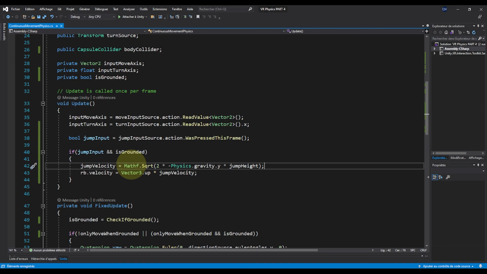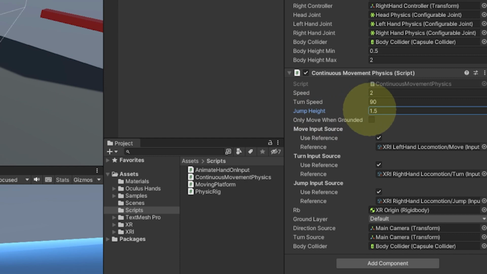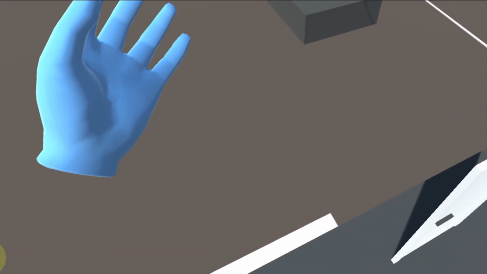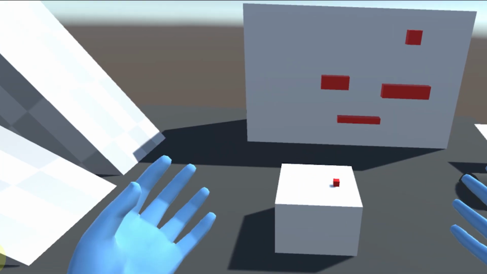Now let's save and go back to Unity once again. And there it is, guys. As you can see, I can now use the jump height parameter to say how high I want the jump. And this is easier to understand than the velocity settings. And just like this, in a matter of a few minutes, we managed to make a simple jump system in VR. So congratulations to you watching this video.